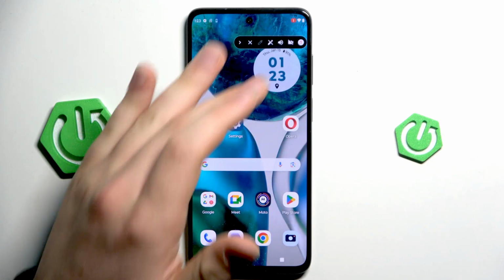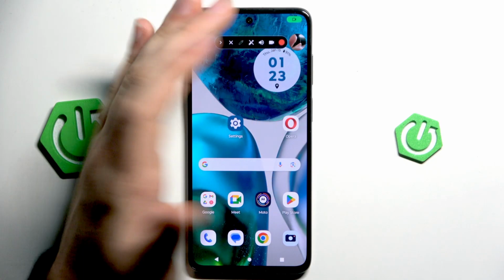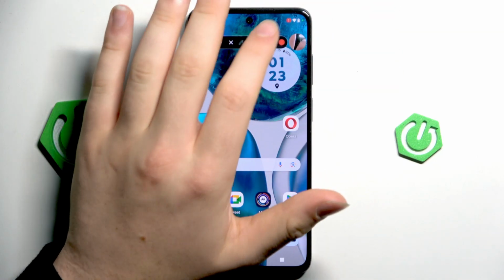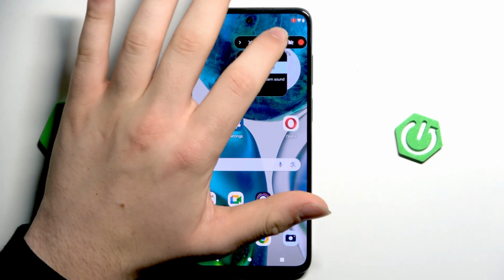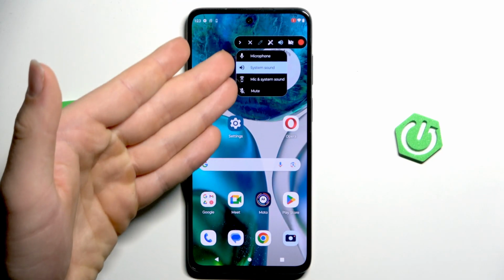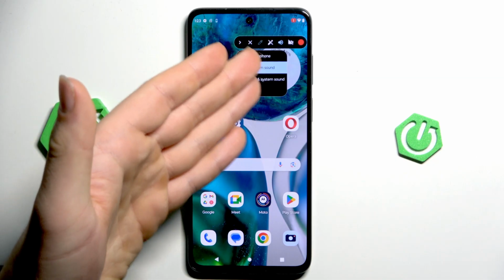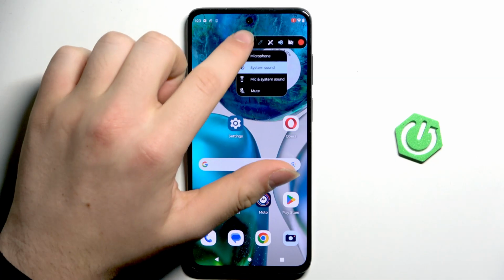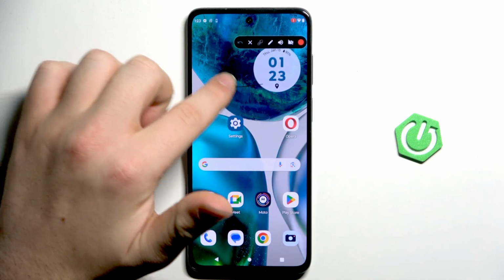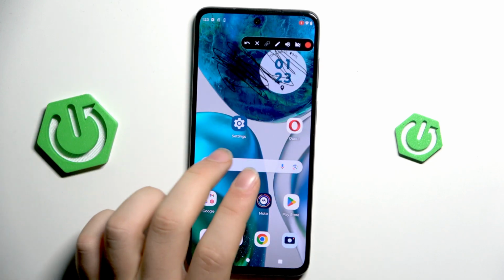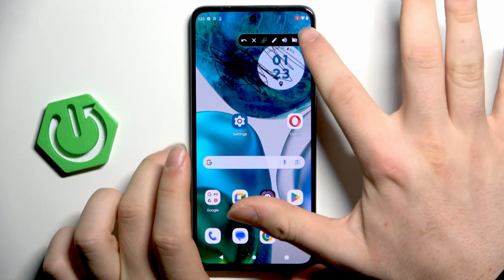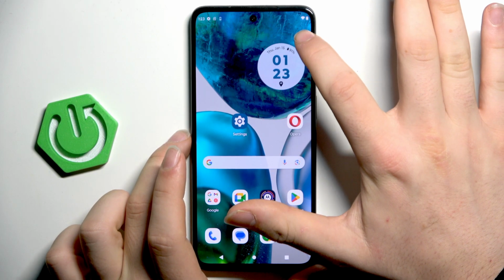As you can see, I can put the camera on. Hello. I will turn it off. I will try to turn it off. Yes, I turned it off. As you can see, I can select the microphone, mic and system sound, and other things. I can write here, which is very nice. Okay guys, and that's all from recording.